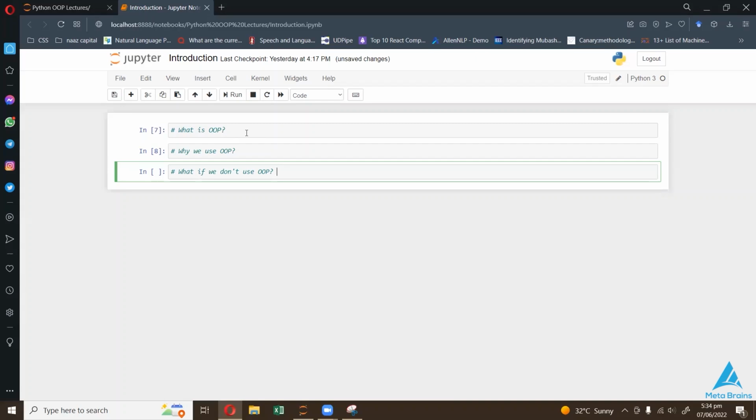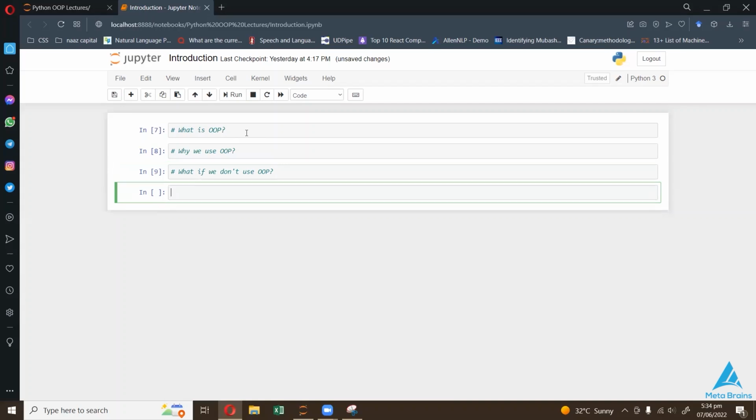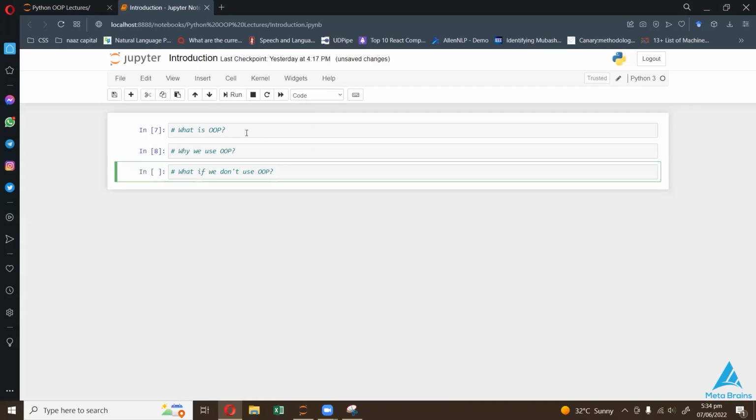So there will be a lot of redundancy, duplication and repetition in your code if you don't use OOP. Therefore, if we do use OOP, we will be free from the redundancies and our code will be much cleaner. Okay, the next question that we have in front of us.